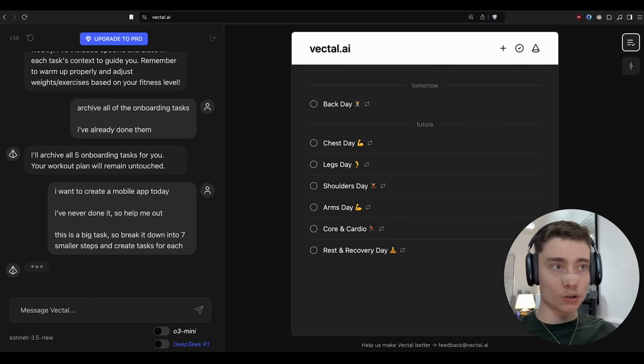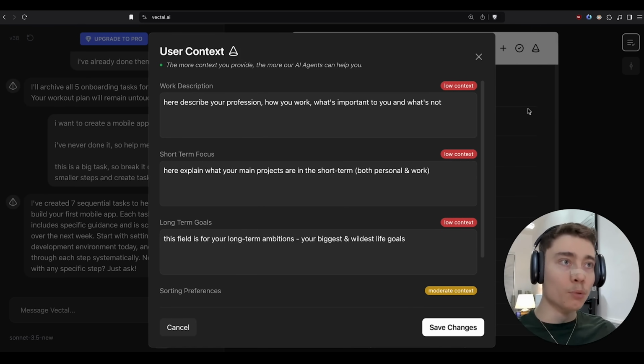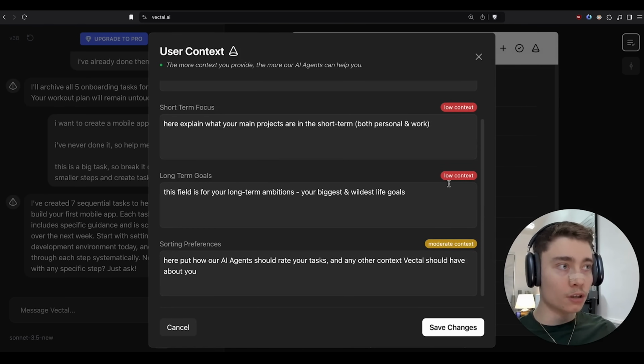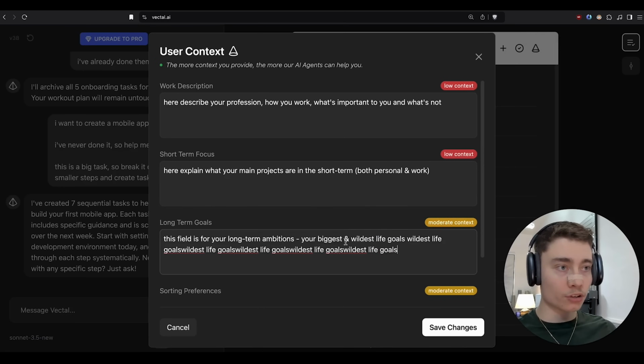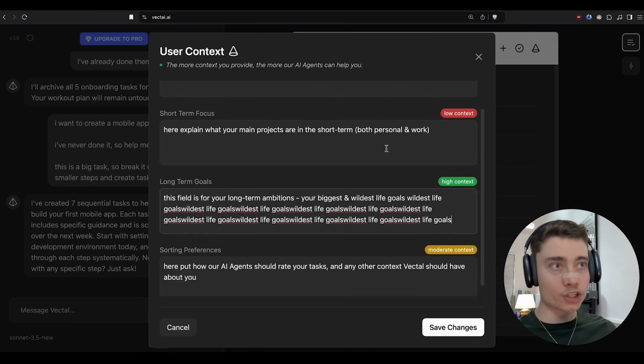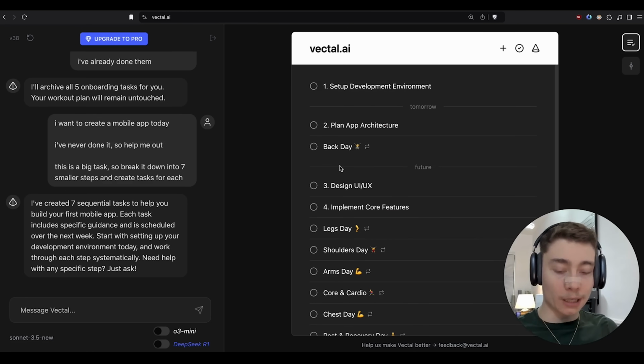Then once you have your task list, which I highly recommend you putting at least 10 to 15 tasks, that way Vectal can actually have sufficient context. So the more effort you put in, if you actually fill this out, you want to make sure you have high context in all of these. And as you put more words in there, let's say I put more words in there, boom, moderate context, and then I would say high context. So make sure you fill this out. After you do that, Vectal becomes super powerful.